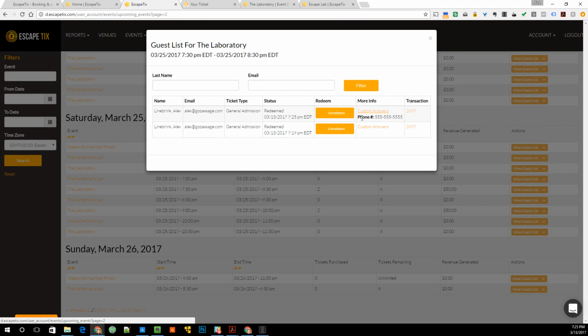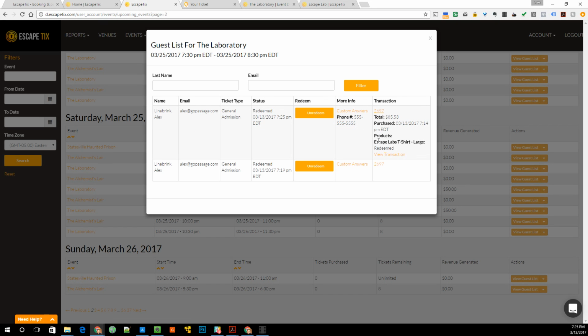Under more info, you can see any custom info, custom answers that were provided. If you asked any questions of them, like their phone number, that's where that would show up. And even the transaction info. So I can click the transaction ID and see that, hey, here's their total, here's their date, here are the products they purchased with these tickets.